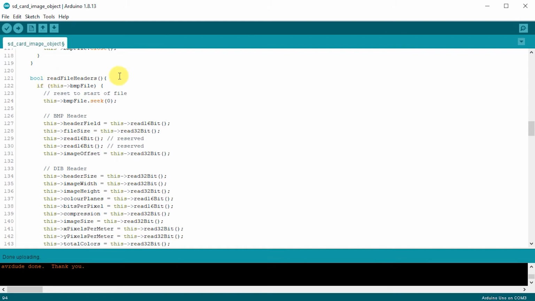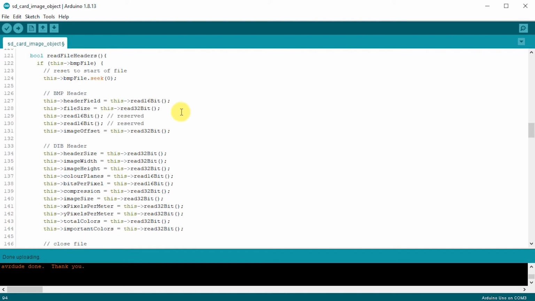So again, we're making sure that our file is open. And we're then going to reset any file pointers back to 0. Okay, so we may have been doing some reading of the file in other ways. So this just makes sure that our file pointer is pointing at the very first byte of our file. So we then start reading in the headers.